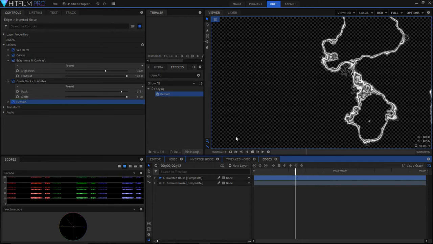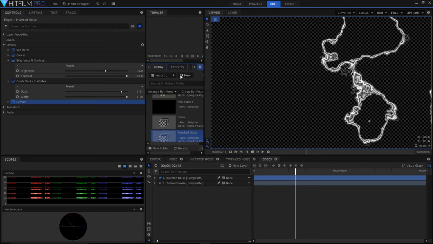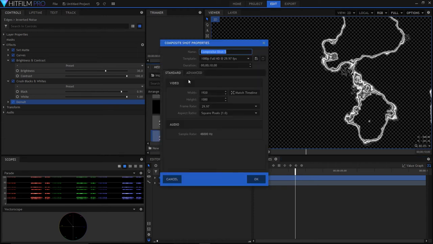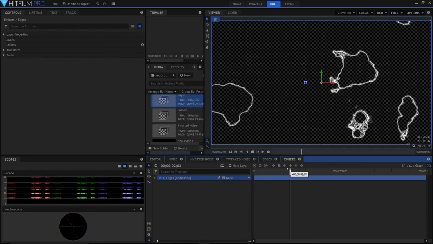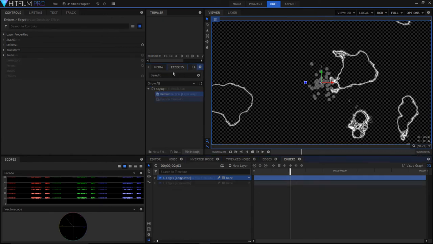illusion here. So let's create another new composite shot. I'm going to call it embers. I've got my edges here. Let's move this up open so you can see it. Okay, and the next thing we're going to do is we're going to add a particle system to this. So we're going to go just like that.